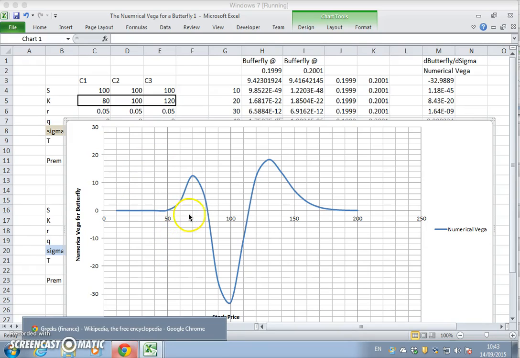In the next video clip, I will work out the value of the analytical Vega for the same butterfly portfolio, and I'll save this as butterfly numerical Vega for butterfly 2.